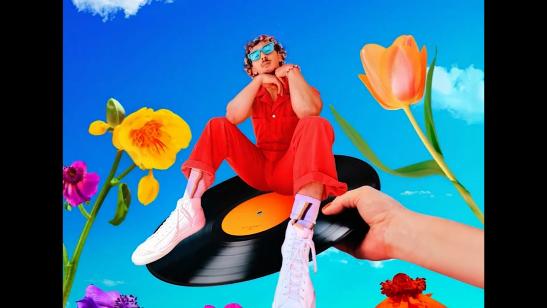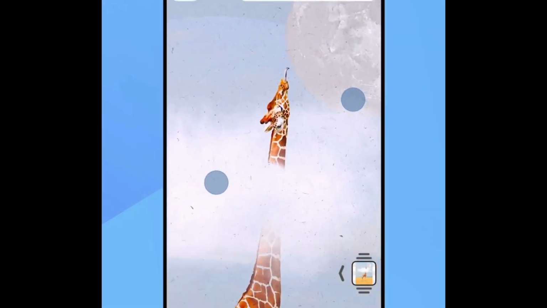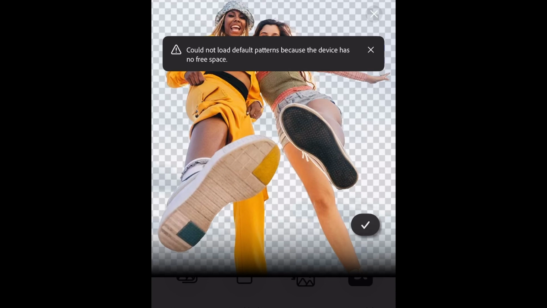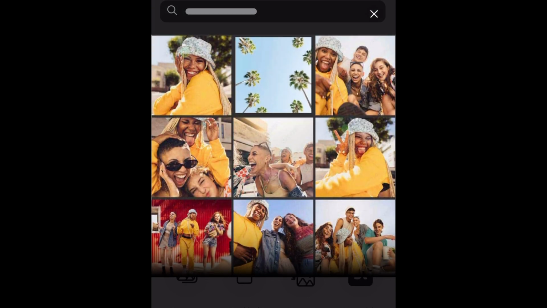So the folks at Adobe have recently released Photoshop Mobile. Now this is quite interesting as it does come with a lot of cool and nice features. Of course, we're going to talk about a few things which I think a lot of you guys need to know, and how you get started with this is pretty simple.